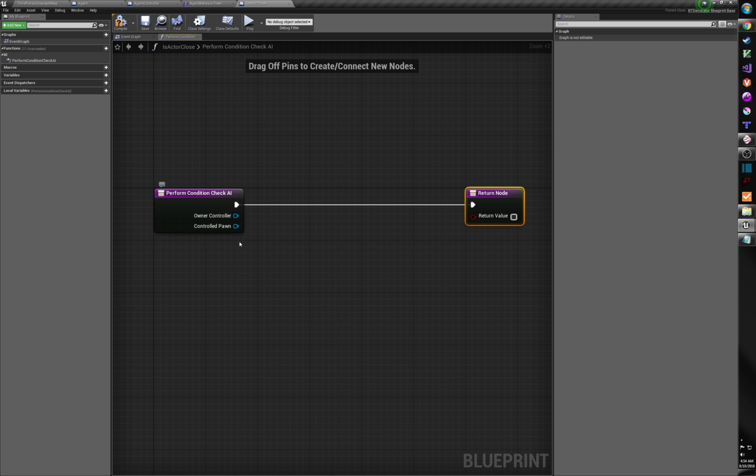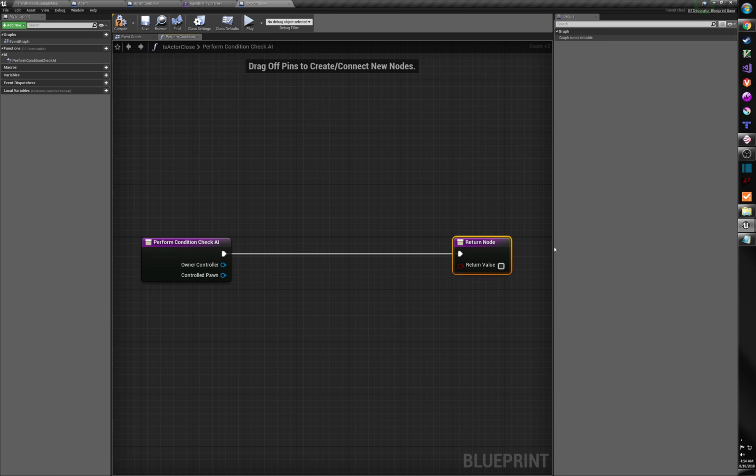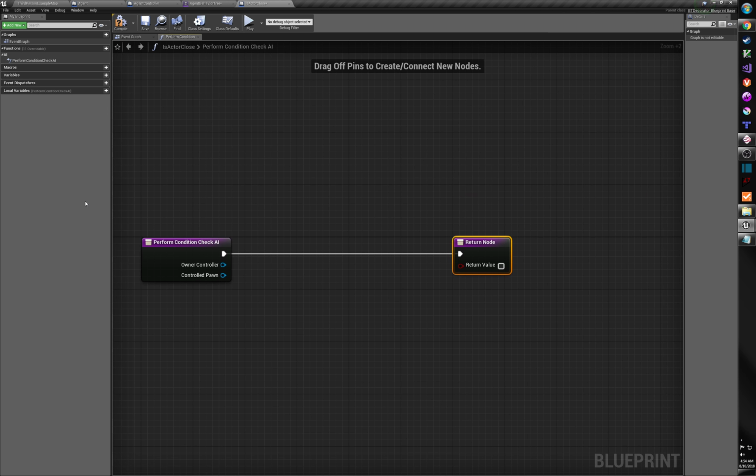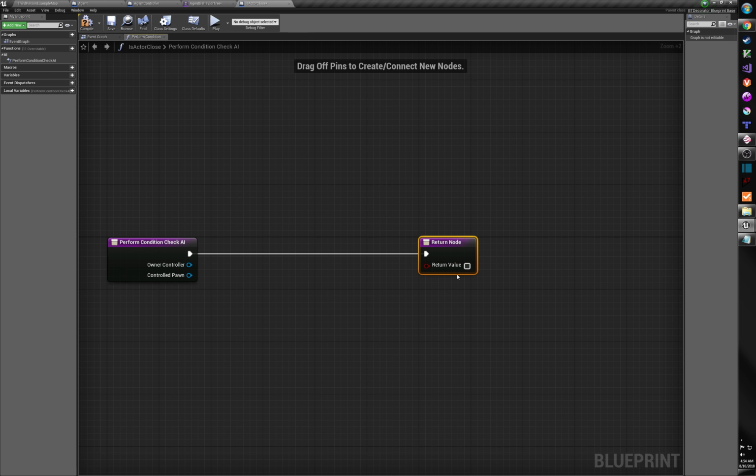This gives you these two things: the owner controller, and the controlled pawn. Those are the two things that you have. In addition, you have a return value here. If this returns true, the condition succeeds. If it returns false, the condition fails, right? Simple. So I'm going to disconnect these because I need to do stuff.